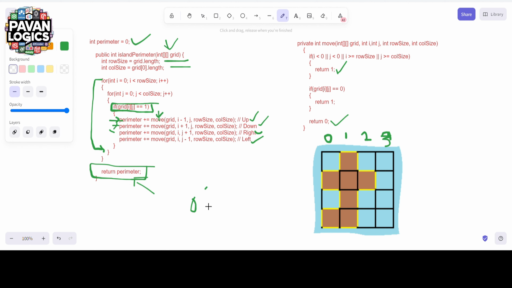The time complexity of this program is big O of n square, because we will be using 2 loops and traversing each cell. The space complexity is big O of 1 because we are not using any extra space to store the grid again. We will be using just one variable to store the perimeter of the grid.